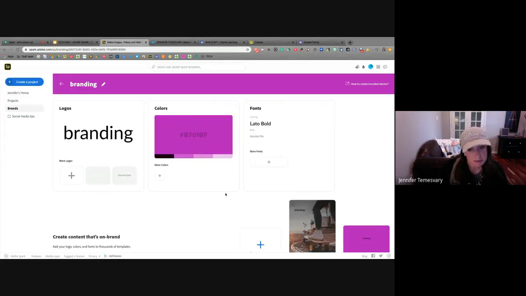And then from here, sometimes people have more than one logo. Some companies will have more than one logo depending on where they're putting it. So you can add more than one if you need to. And then the cool thing is you can add more colors. So if your thing didn't automatically add a bunch of colors, then you can add more, and you can use that color website I gave you guys.